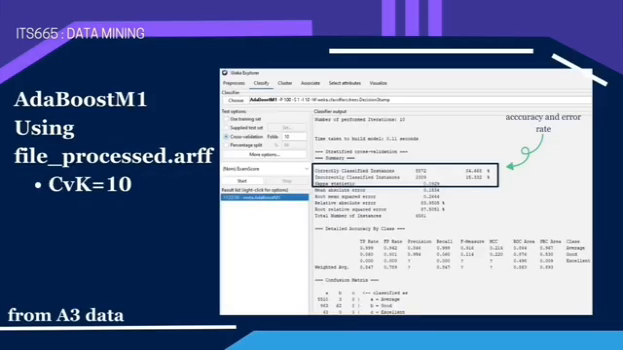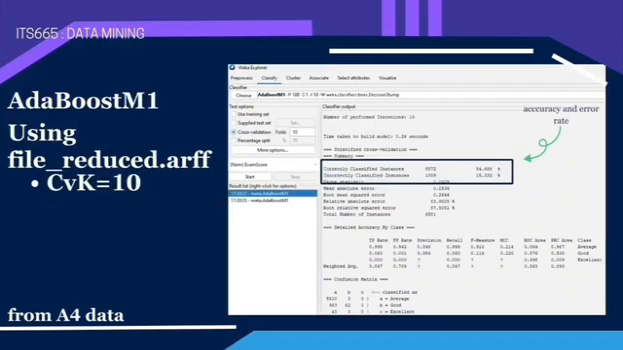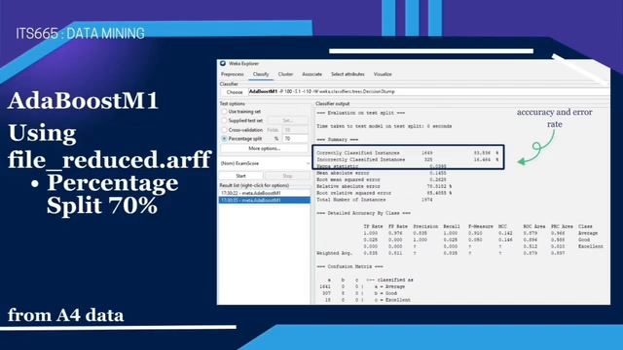We repeat the same step but using AdaBoostM1. For the cross-validation, the accuracy is 84% and the error rate is 50%. Using the processed file, percentage split 70%, the accuracy for this data is 83% and the error rate is 60%. With the same classifier AdaBoostM1, we are using the reduced file, cross-validation 10, and the accuracy for this is 84% and the error rate is 50%. For the percentage split 70-30, the accuracy for this data is 83% and the error rate is 60%.